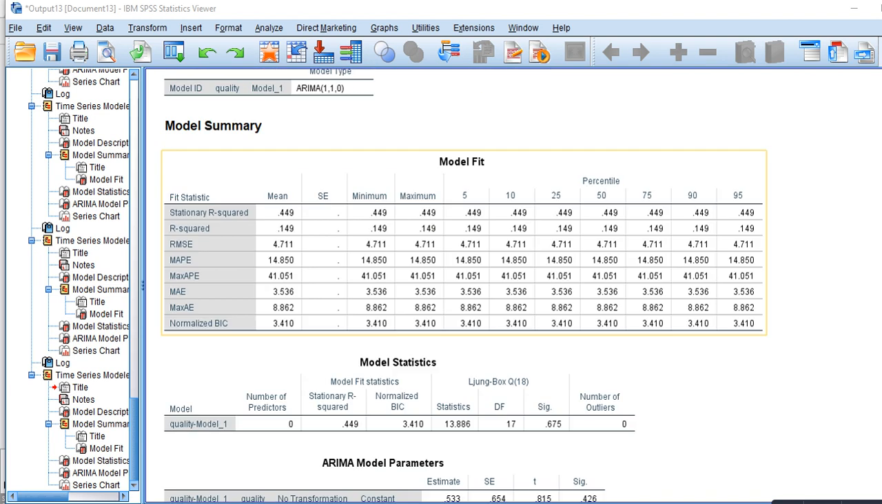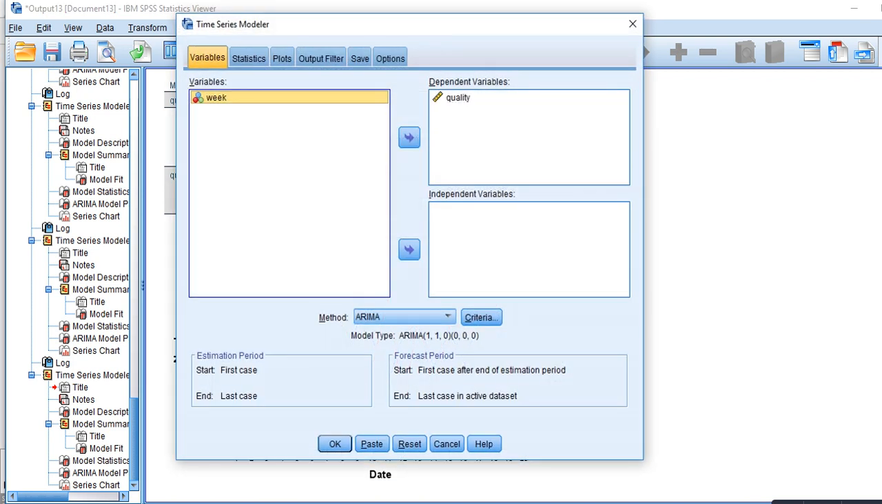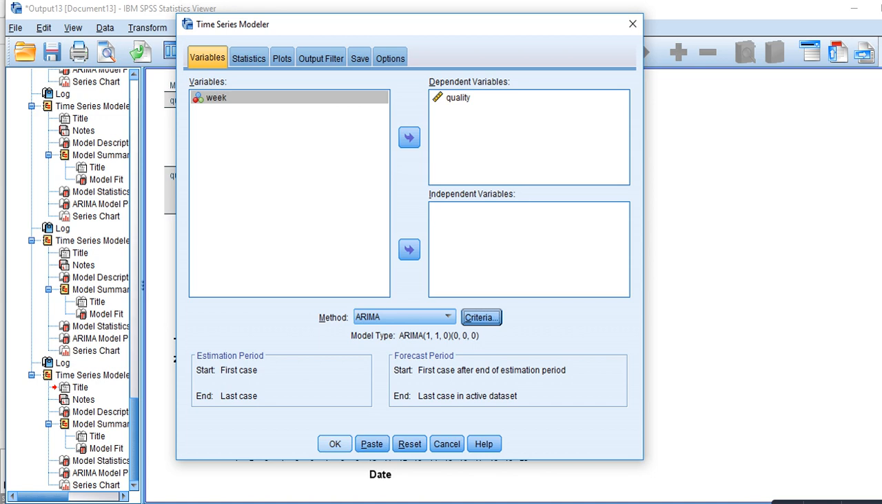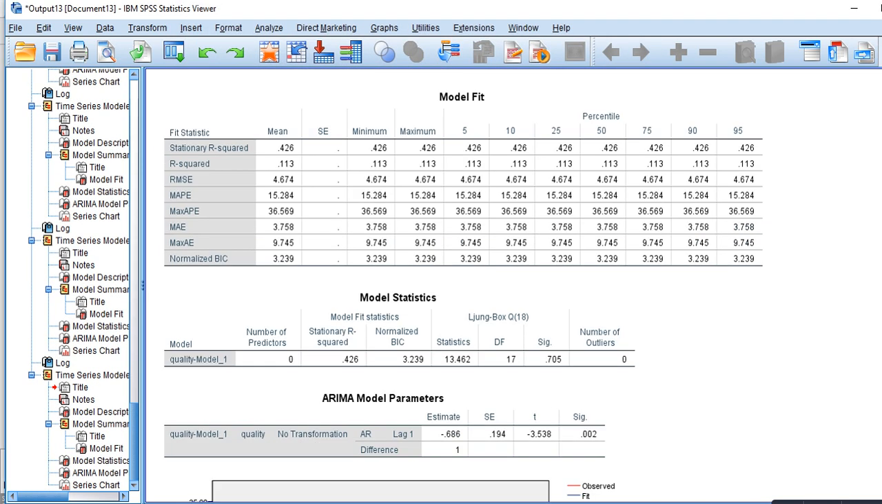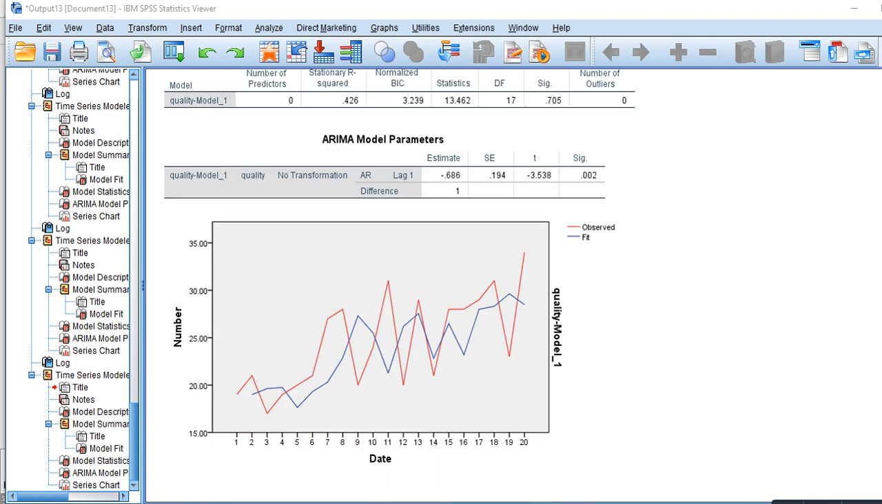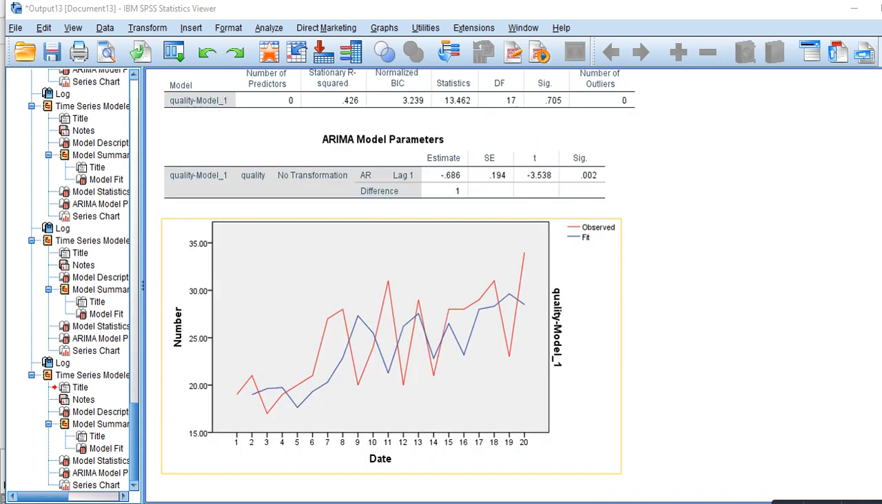Now let's try one more. We'll try it without the constant being included. And so I'm just going to remove this, click on continue and on OK. And so now you can see, again, it's not statistically significant. And you can see the AR1 process is statistically significant, with the first order differencing. And in this particular case, you can see it's really doing a similar job in terms of being fitted.